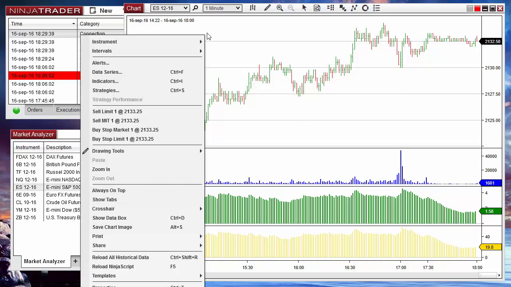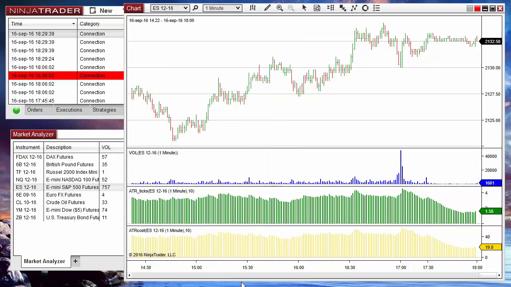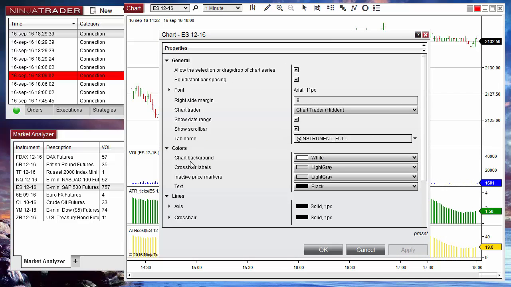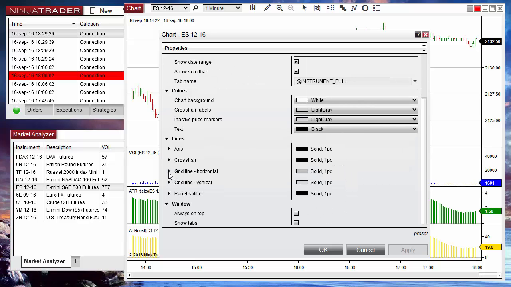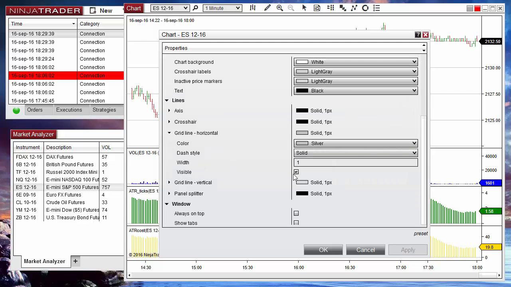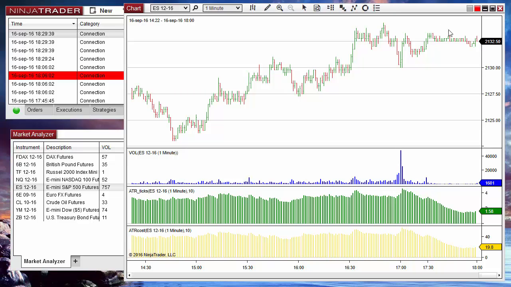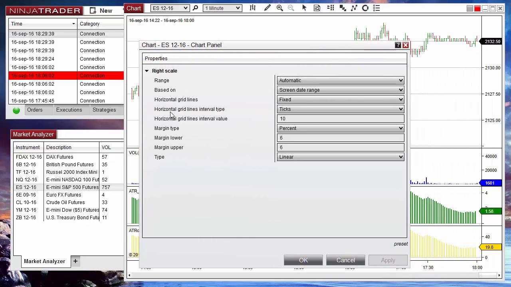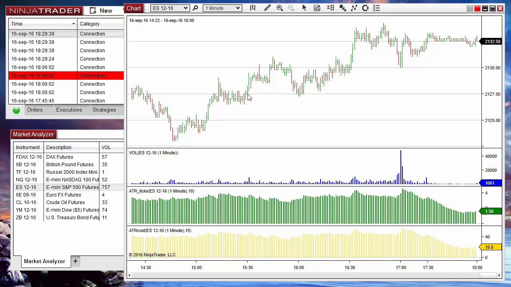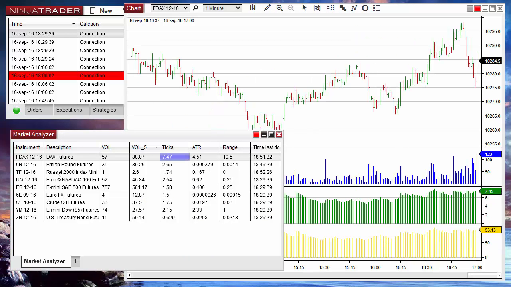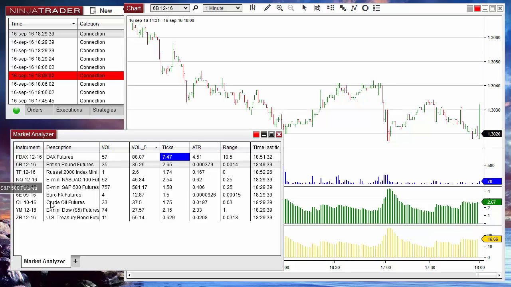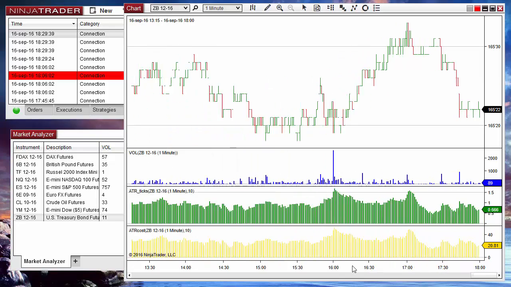To paint these horizontal lines at 10 ticks, we can go to the chart properties, and on the horizontal grid lines we only need to click on visible. We can select the color and a pattern, and then we right click the vertical axis, go to properties and select a fixed scale of 10 ticks. This way we can compare one instrument to another. It is much easier to understand how slow or fast an instrument is.